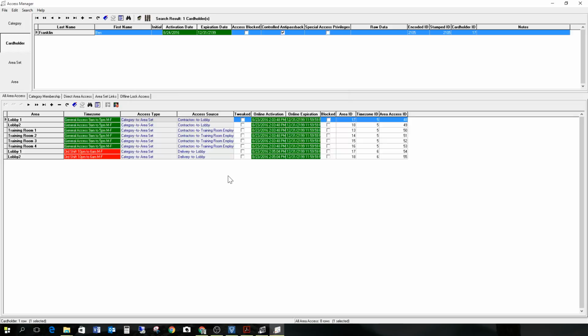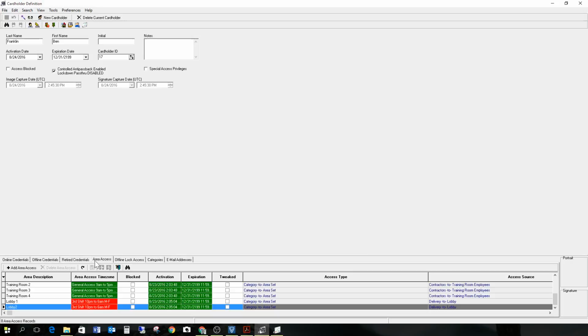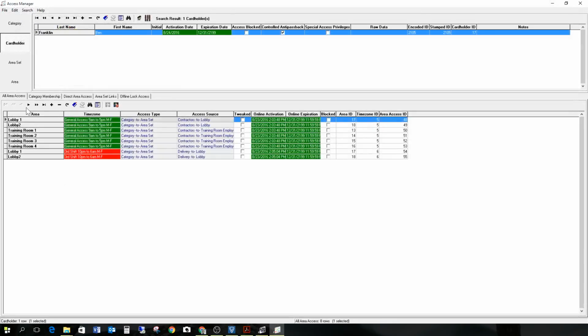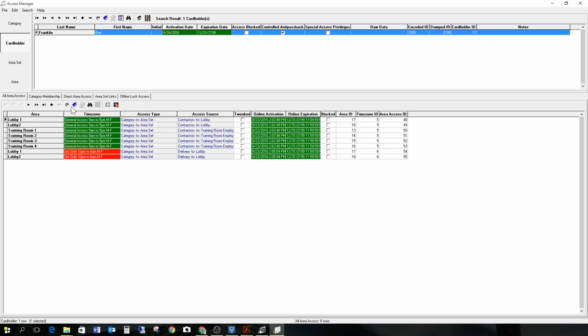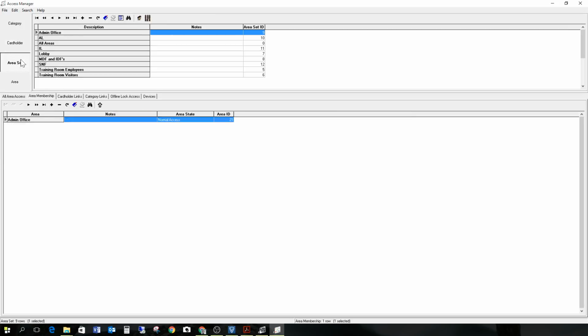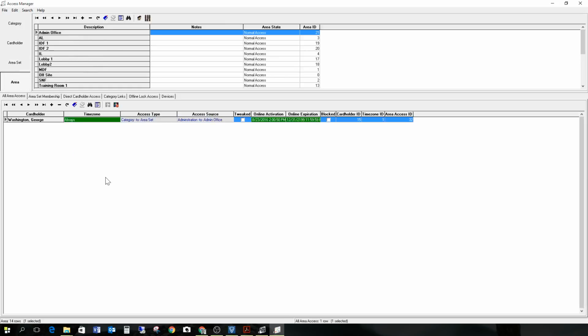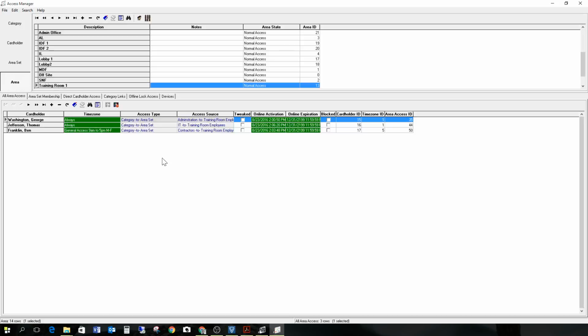Now I can basically see everything that I could see in the cardholder definition under area access. So a category membership, you can see where he's a member of, direct area access, area set links. We actually won't be using any of that for this, but Ben Franklin right now, this is where he's got. Then I can go to area set, which is just giving me information, and also area is just giving me information, so I can click on a particular area. Training room 1, who's all got access to training room 1? Oh, really? Ben Franklin does?